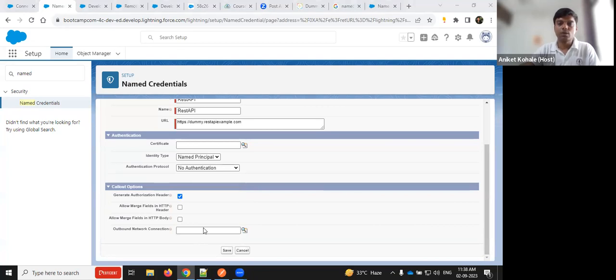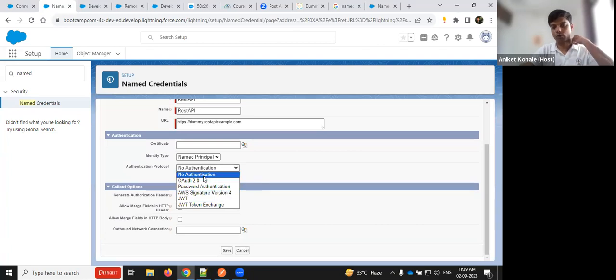I will give the answer, named principal. Yes, Ravindra, I saw your question just now. I will give you the differentiation between per user and named principal as well. So no authentication and OAuth 2.0 password authentication are the authentication protocols. For now, I'm using no authentication.